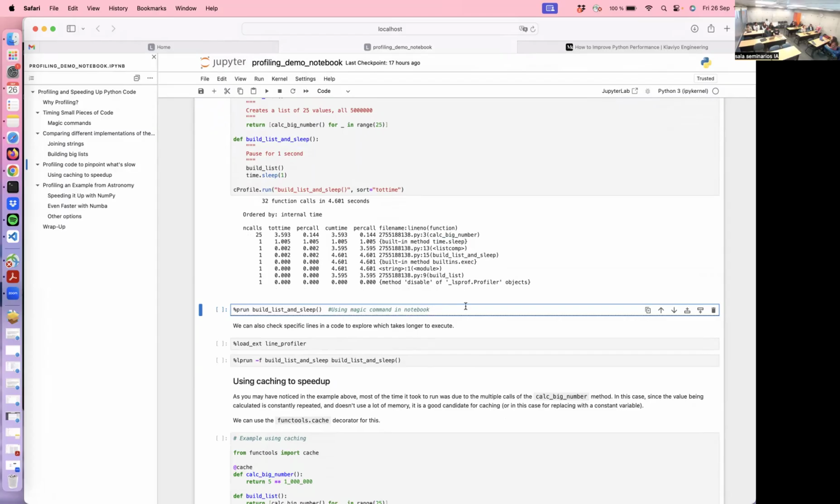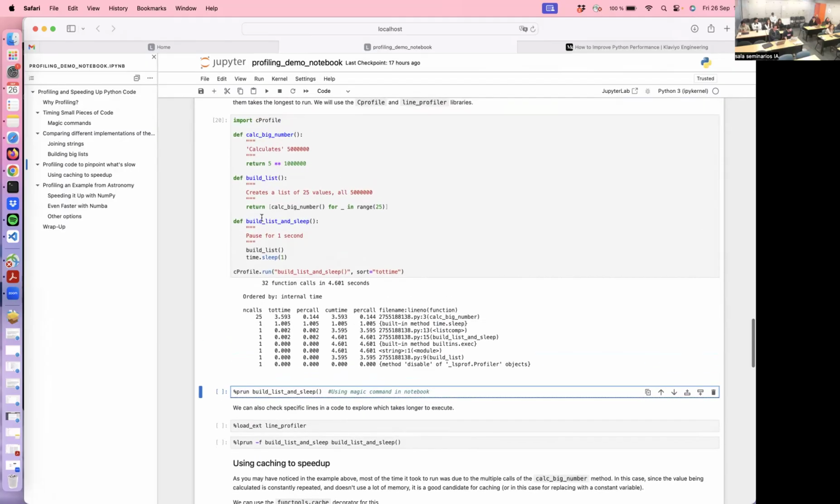I have a question. So, total time is the whole time used in that operation or whatever it's running. But per call is how long one process takes? Yes. So one time calling the calc big number function takes some seconds. That's the time it takes to do the power of 5 to the billion or whatever.